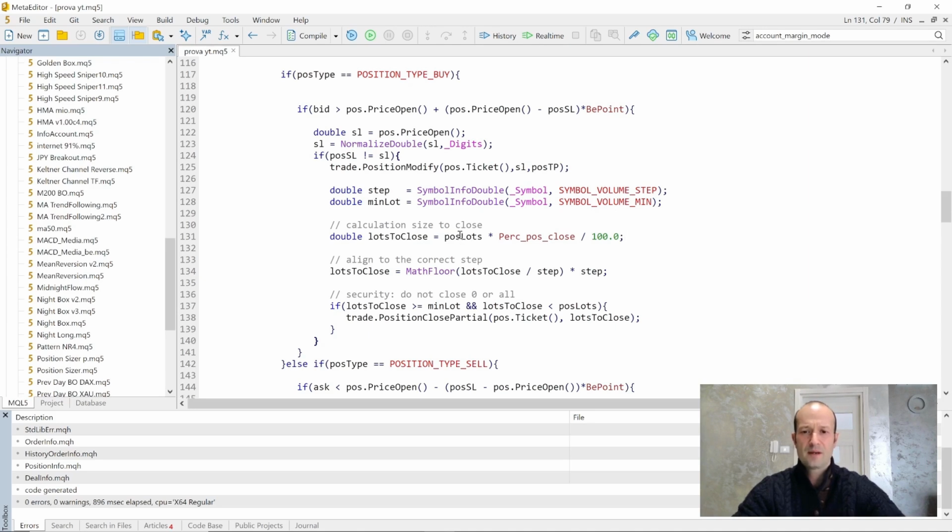So for example, if I had opened one lot and I need to close 30%, that means 0.30. Here, I need to align with the correct steps, because if I get a value to close like 0.33333, I need to know that I can close 0.33. Otherwise, it will give me an error. And this does exactly that for me. Based on the step I have, I calculate the lot size to close.